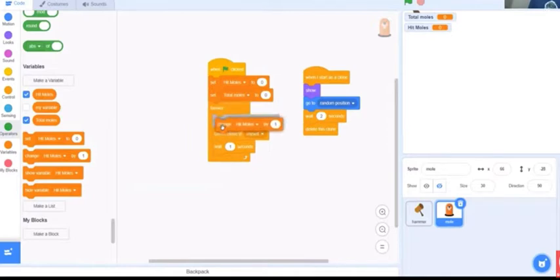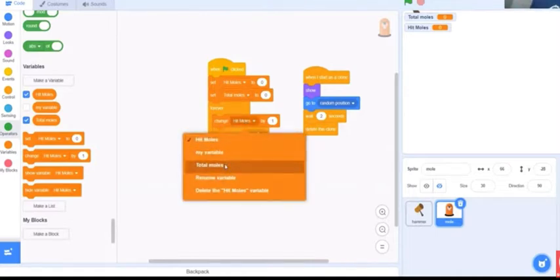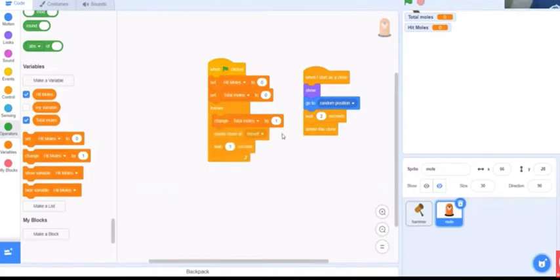Because whenever it creates a clone, a new mole appears. So the total moles will go up by 1. So it counts every mole. So change total moles by 1, right before it creates a clone.